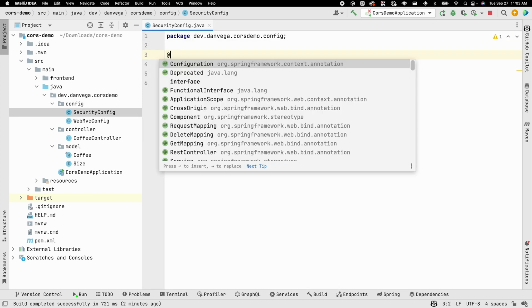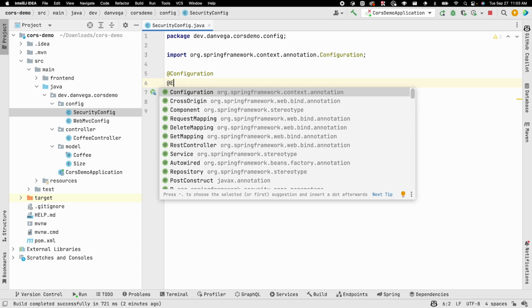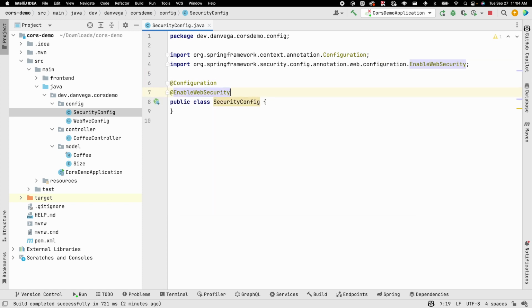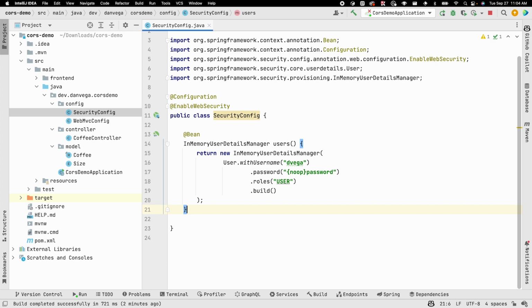If you've been following me along lately in my tutorials, you probably have seen me do this a lot. We're going to start with @Configuration @EnableWebSecurity. We used to extend an abstract class called WebSecurityConfigurerAdapter. We don't do that anymore. We've moved to a more component-based model. So here we're going to create our users and our security configuration. So I'm going to go ahead and quickly add a user so you don't have to watch me type that out. That just gives me an in-memory user used for testing. Do not do this in production.